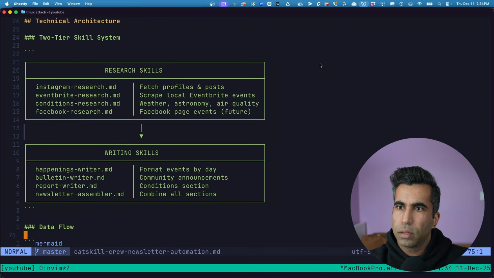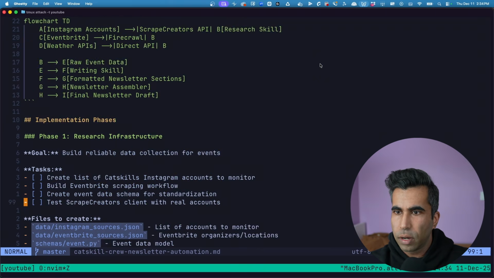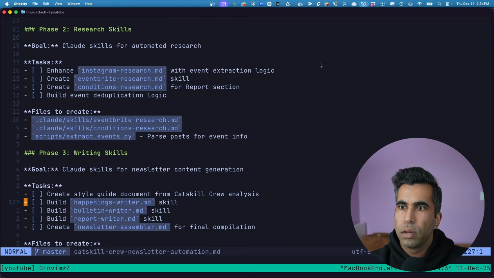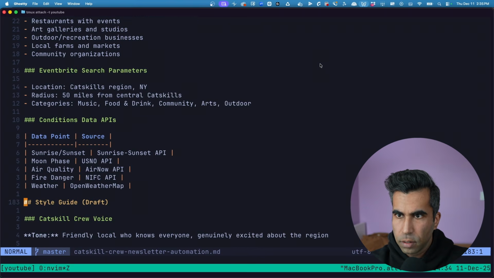The technical architecture it has in mind is to have research skills and then writing skills. So that's basically it went with what I suggested. It's got a diagram here to show how it all works together. These are the different phases.